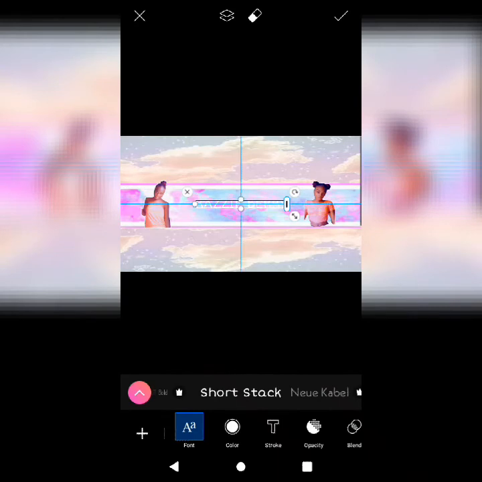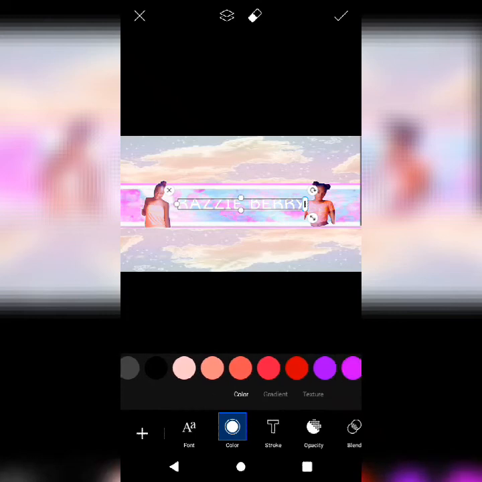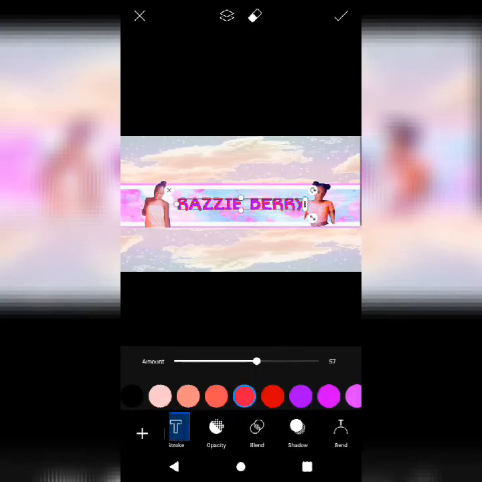Now I'm just going to edit my text. I'm gonna select the color, also the stroke. I'm just gonna adjust the amount of stroke that I want. And then I'm going to add a little bend to the text.